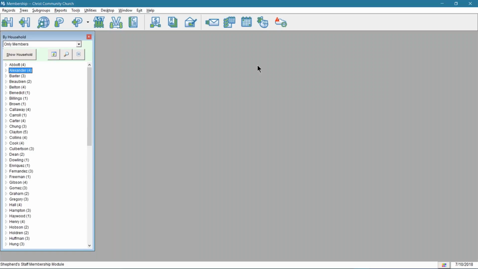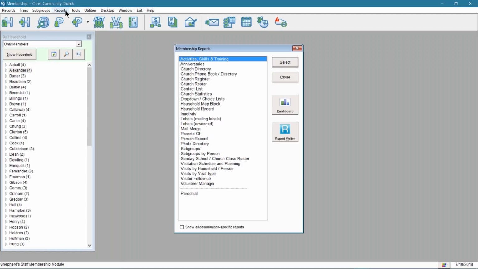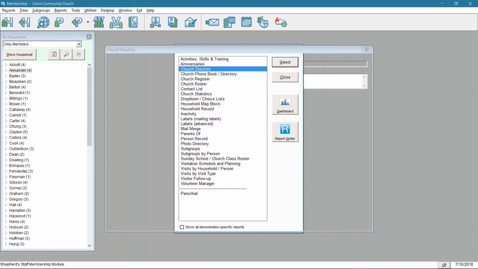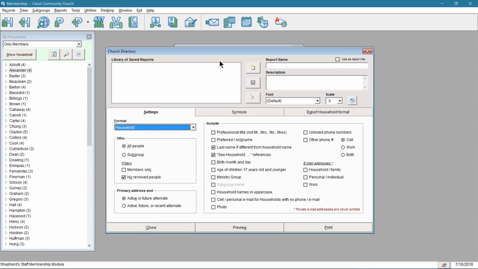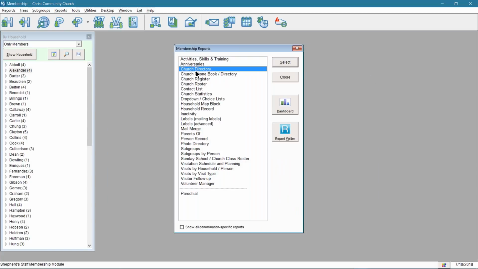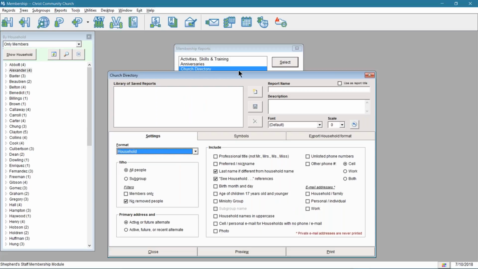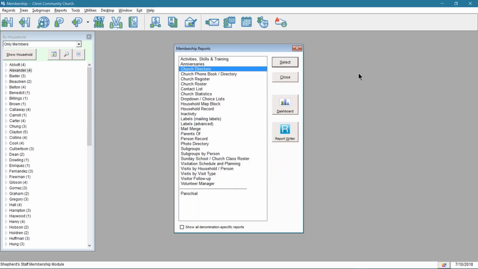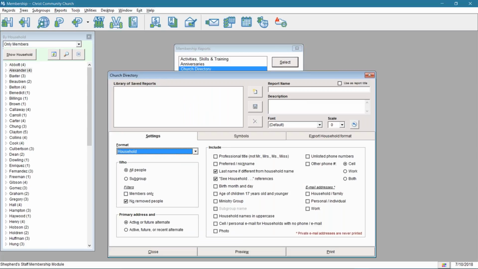And a good starting point is taking a look at the church directory report. So we'll go to reports here at the top inside of our toolbar. And then we'll go to the church directory report. So I did that kind of quick, but what I'll do is I'll double click typically on the name of the report to pull it up. If you like, you can click on the name of the report and click select, and that'll pull up the report as well.